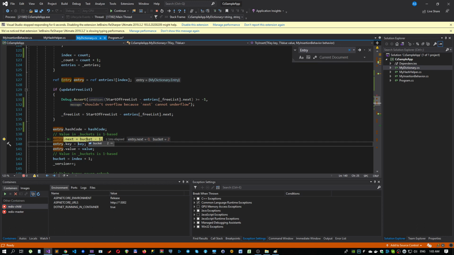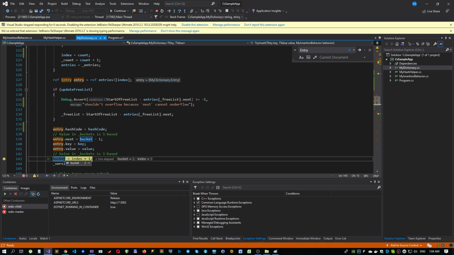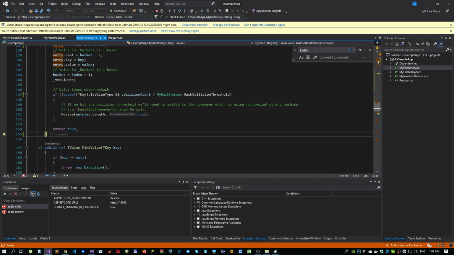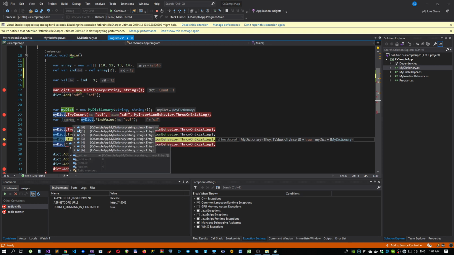That means that the actual value is at index 1. We set this previously inserted bucket to the next field, and the bucket we set to the current entry. And now we have 3 collided entries by index. Let me explore. Here we have SDF4, which points to the first index, and the first index is the last index.